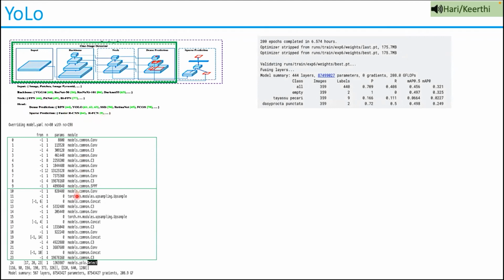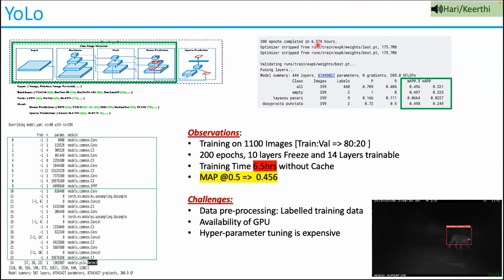We ran the model on 1,000 odd images, and it took around 6 hours for training the model itself. We tried unfreezing the entire 24 layers of the model, but we had some timeout issues while training. So we thought, let's freeze the backbone part and train the rest. With that, for 200 epochs, it took around 6 hours for training, and we got an mAP of around 4.456.